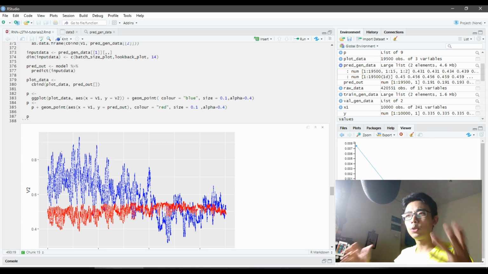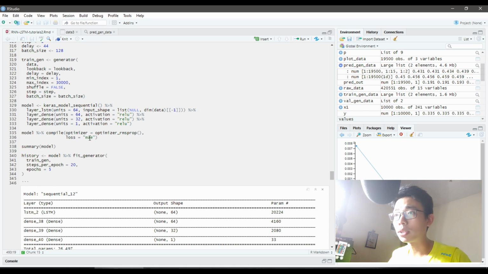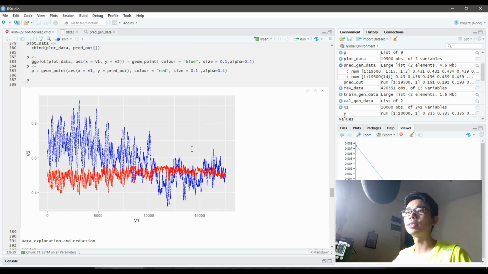So it's doing well among the training data itself. You get a 0.0487 of loss. I think this is a mean absolute loss. Yeah, so we get a 0.0487, but when it goes outside of the training data into the prediction data, it just completely gives up and doesn't understand what it is.